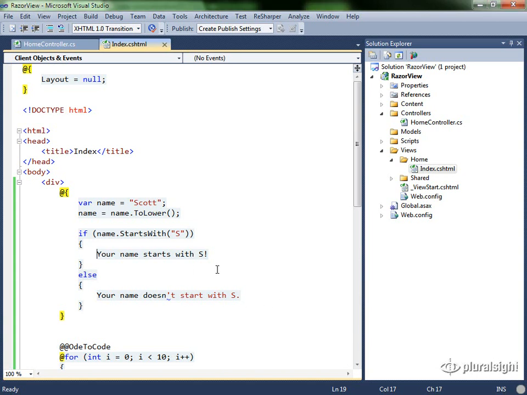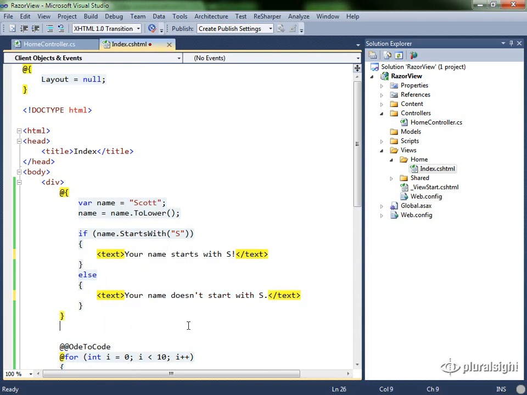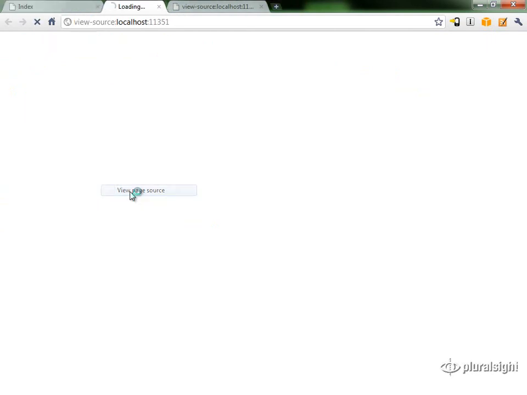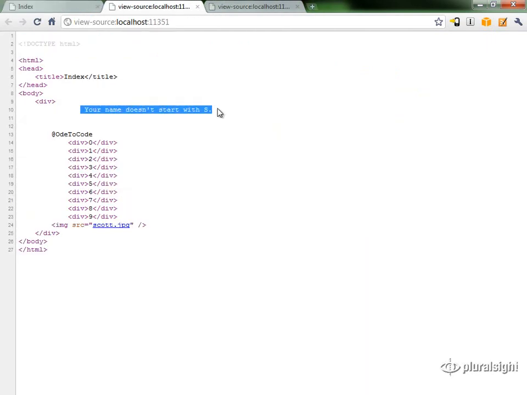Fortunately, there is an easy way to fix this problem, and that is to use a text tag. Now, a text tag will not appear in the output, so you won't see text and /text in the browser output. It's merely a tag that exists so that Razor understands where you want to transition from C# code back into literal text. So we can save this view, we can reload it in the browser, and you can see your name doesn't start with S, that's good. If we view the page source, you'll notice there's no text tags around that text.